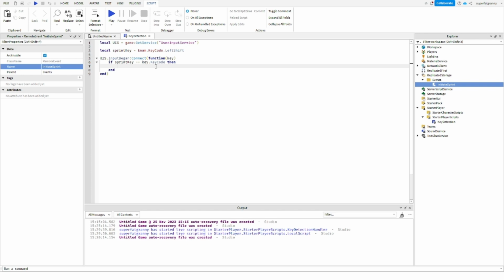So to do that, we're going to do game.replicateStorage.events.initiateSprint fire server. And now we have to send variables to it. In this case, because the shift key is down, we want to send true. So that true variable will be carried on in the next script we make.